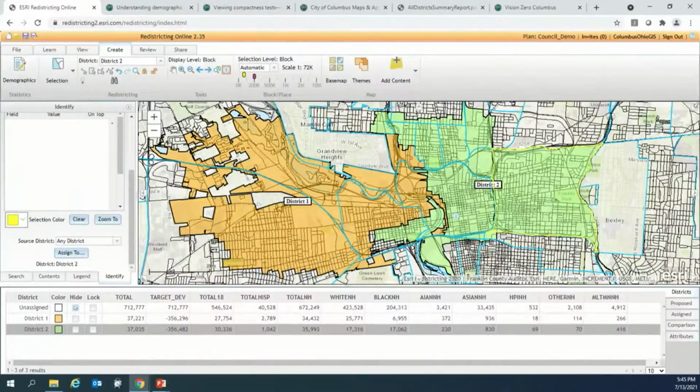So I click this, and it takes that entire area as a polygon, so I don't have to go and trace that polygon and outline it myself by hand. All I had to do was select it and then tell it, take anything within that area and assign it to my district.